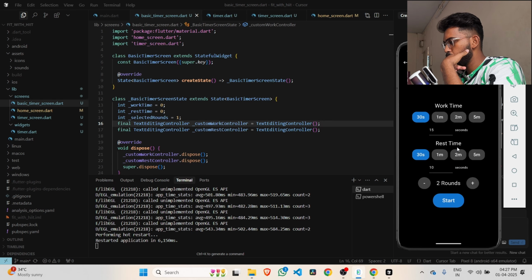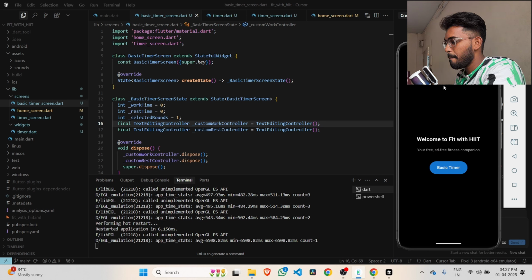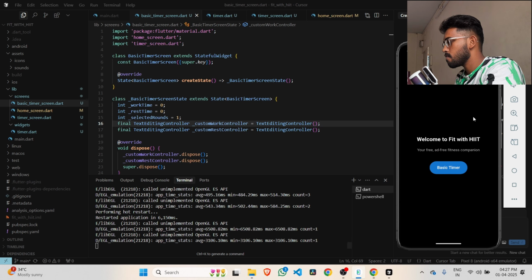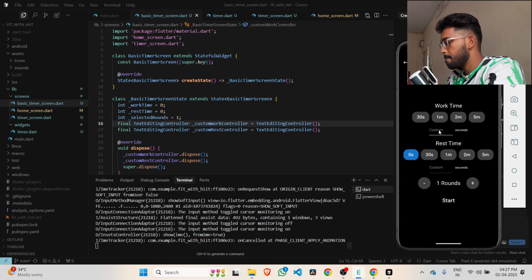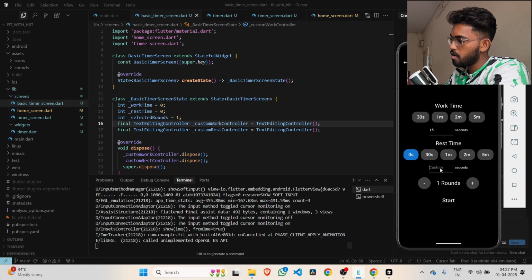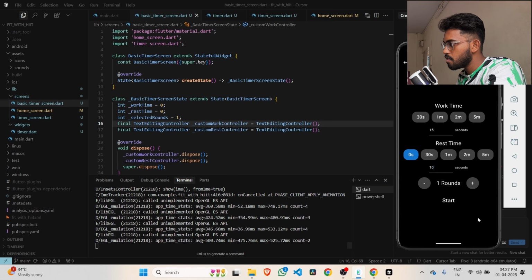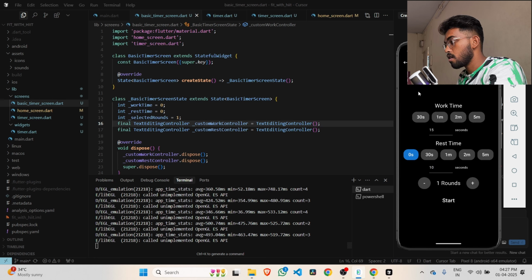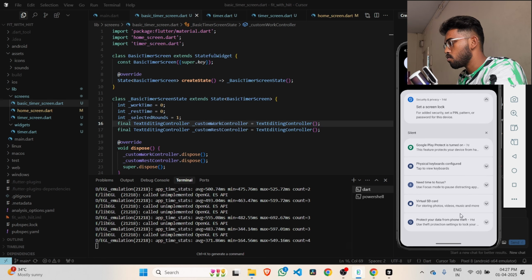Let's see. This is today's last. Let's see. Basic timer. It is still 0 selected by default, but fine. 15 minutes, 15 seconds, 10 seconds. Start. No, it is not starting. For what reason, I do not know.